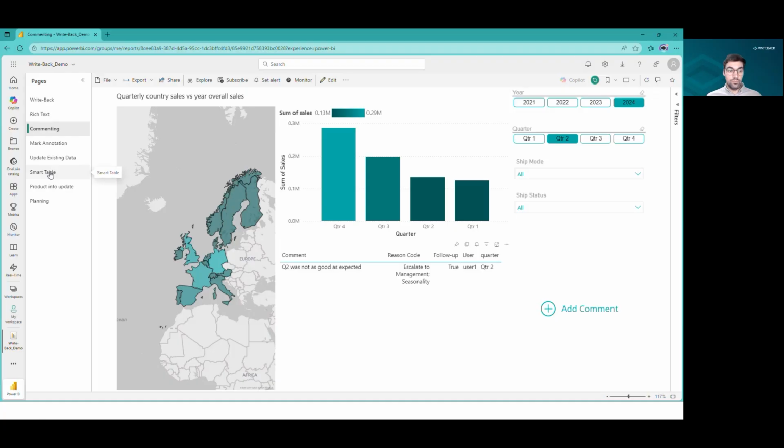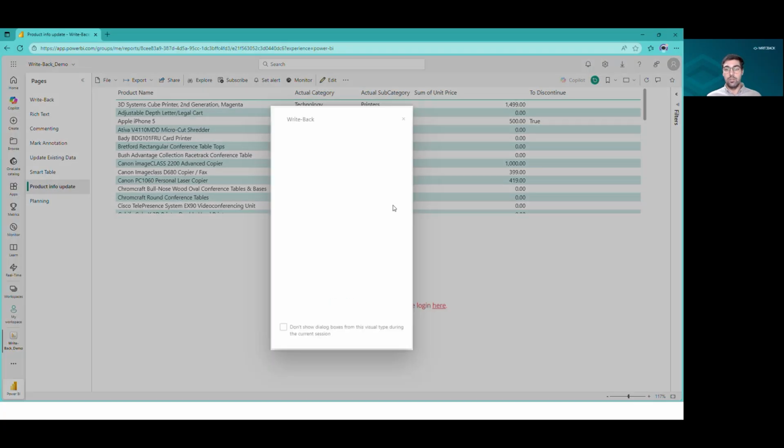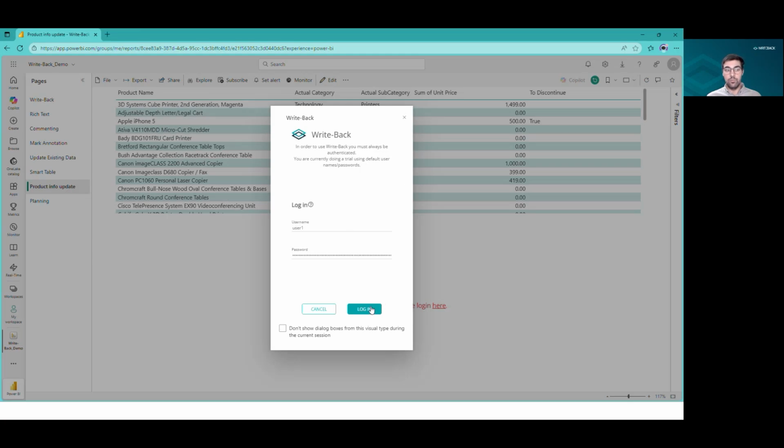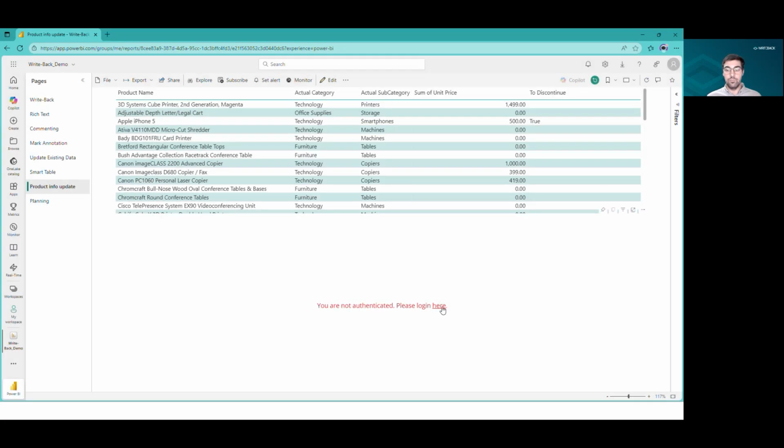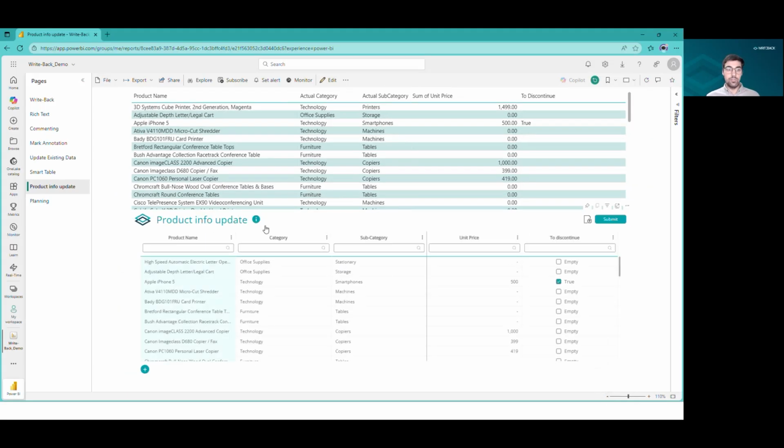Moving on to more new stuff that we see here, and also taking the opportunity to show more functionality of the write back itself using the smart table. So the smart table is another type of write back configuration where we can set it up as a table instead of a form. So far we've seen the pop-up form and the inline.